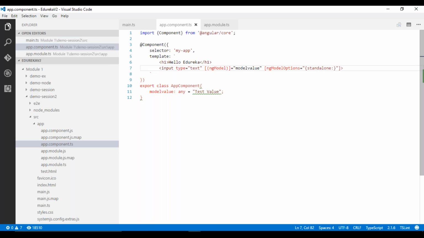And I'm going to say that it's going to be true. So the square brackets is basically going to bind some particular data, and the round bracket is going to bind the event which takes the change from your template to the JavaScript class. Let's quickly look at what is going to happen.